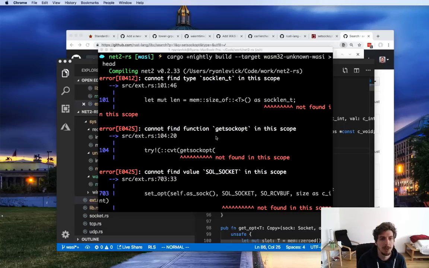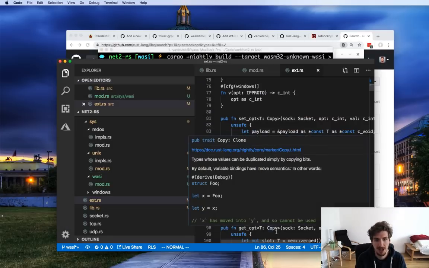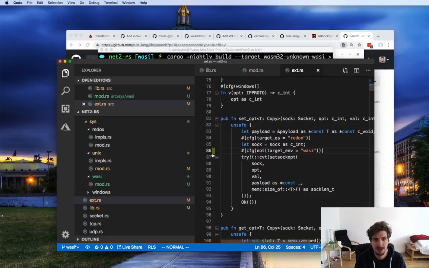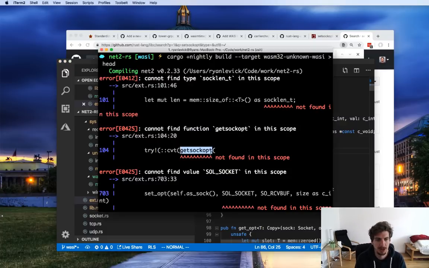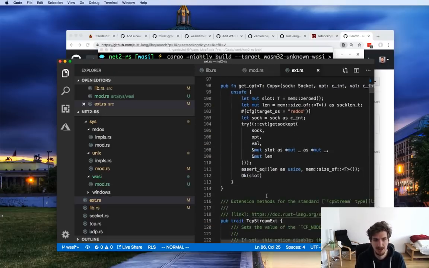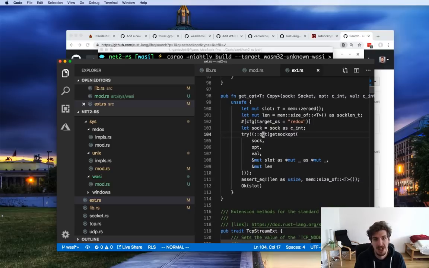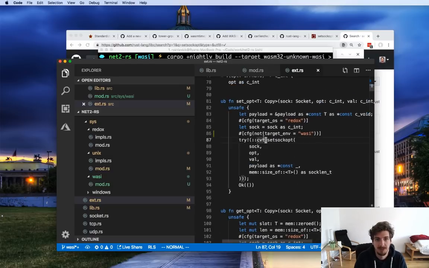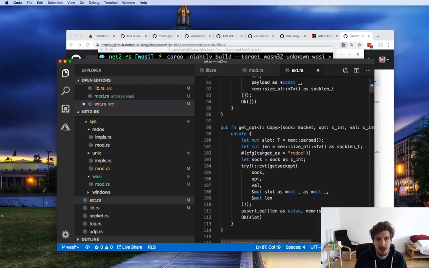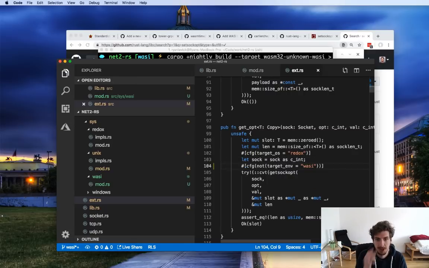Cool. So if you've noticed, we're not getting that error anymore. We're still getting this error where get socket opt doesn't exist, but it's not on line 86 anymore. It was 86 before. So we fixed that, and we can scroll down here to 104, and we can just do the same thing, basically. Let's hack away. Say, only do this if we're not on WASI.